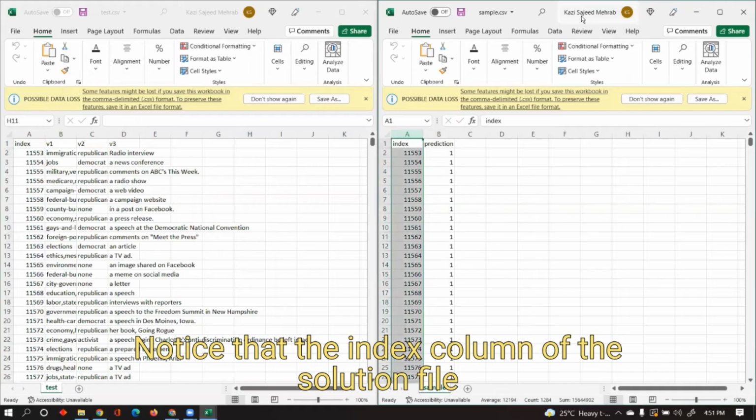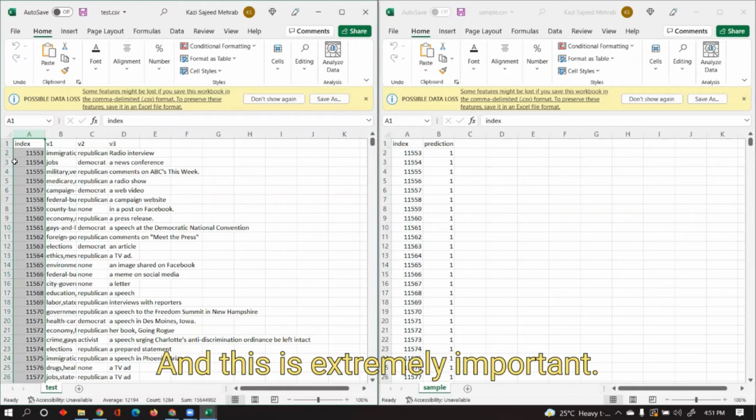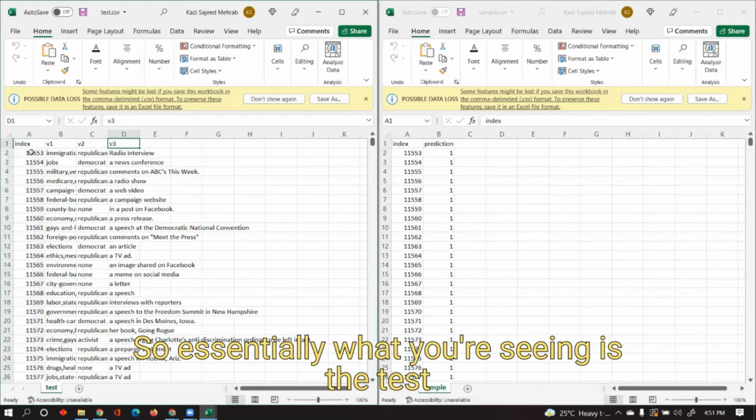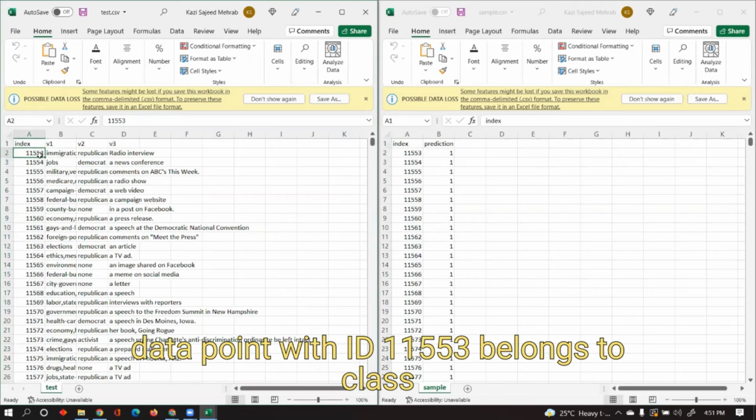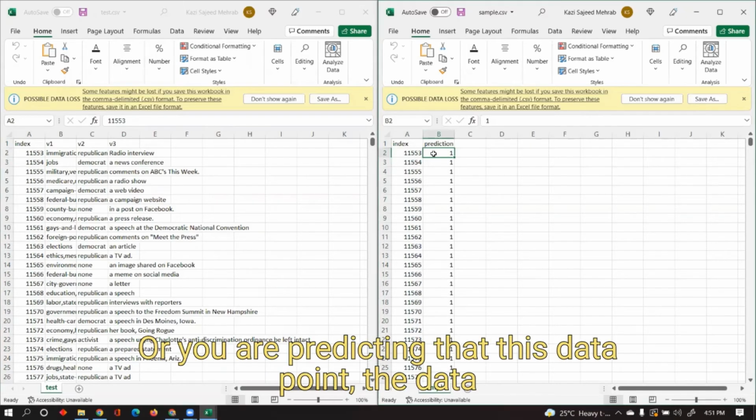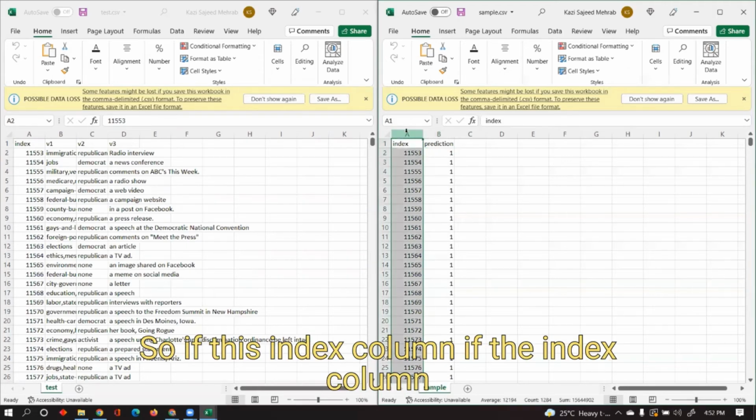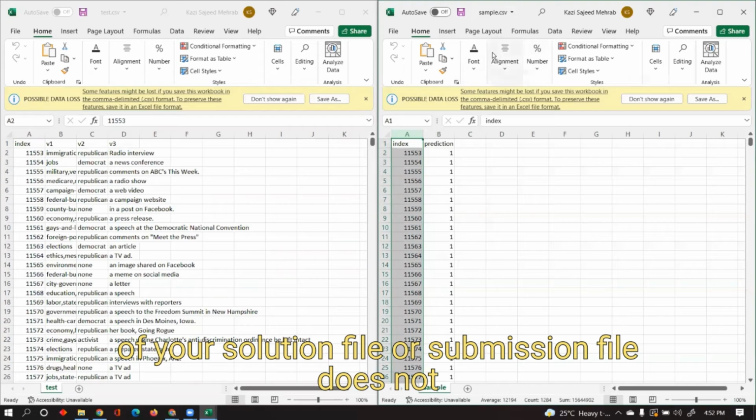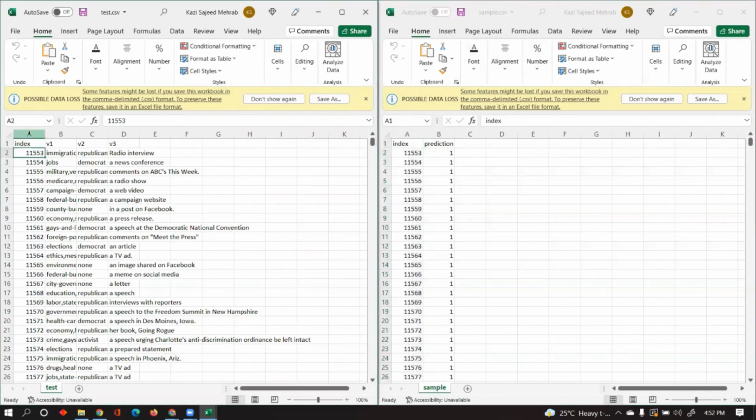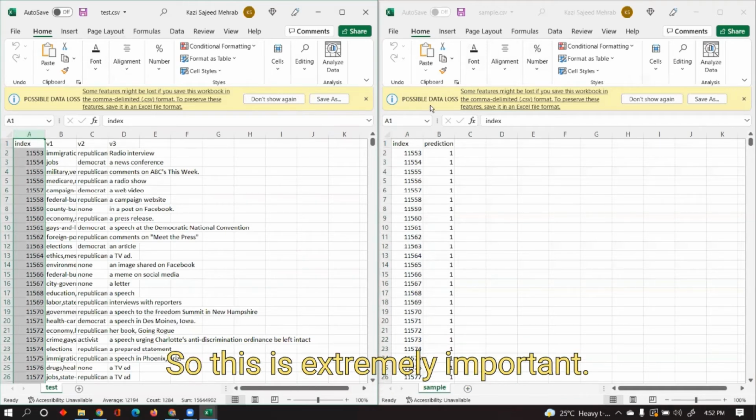Notice that the index column of the solution file matches the index column of the test file. And this is extremely important. So essentially what you're saying is the test data point with ID 11553 belongs to class 1 according to your trained model. Or you are predicting that the data point with this ID belongs to class 1, right? So if the index column of your solution file or submission file does not match with the index column of the given test file, Kaggle is not going to accept your submission. So this is extremely important, right?